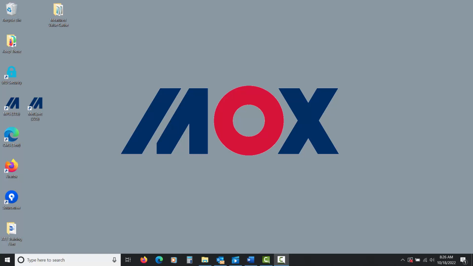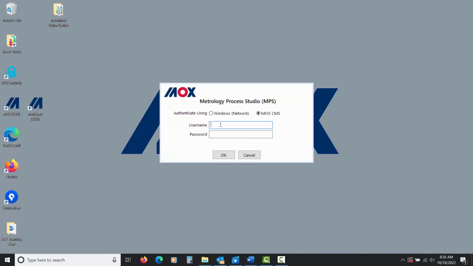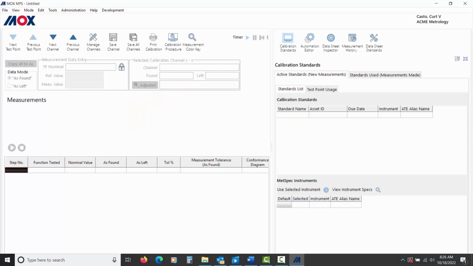However, if you don't have MOX CMS or you're just going to be designing datasheets or something like that, you can just launch MPS directly, which is what we're going to do now. So we'll click on its icon to launch MPS, and then we'll go ahead and log into MPS using our CMS authentication as a CMS user.